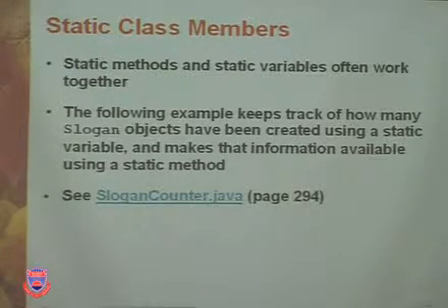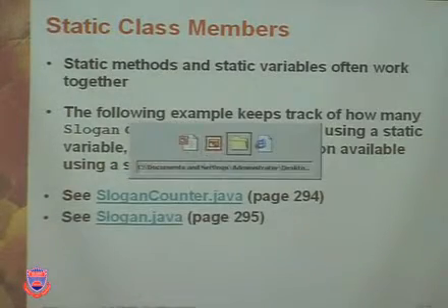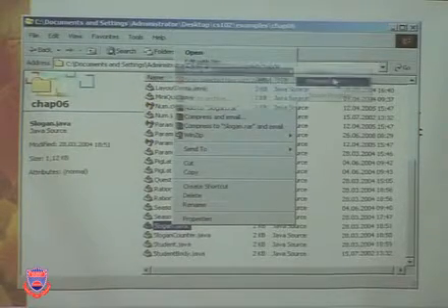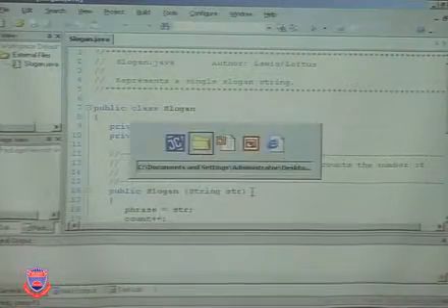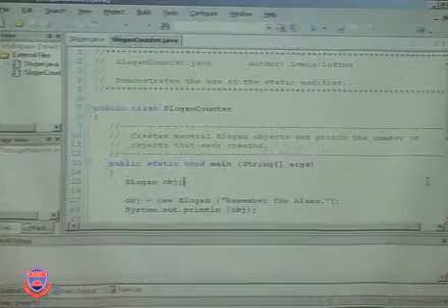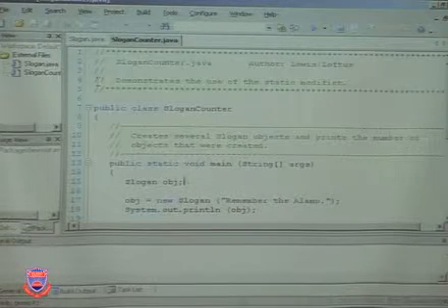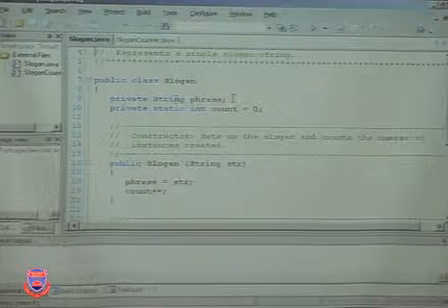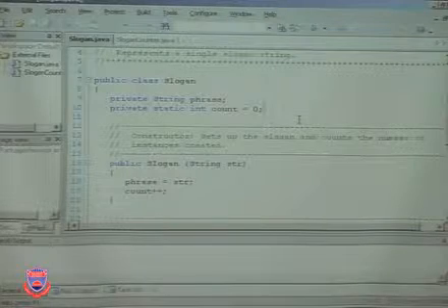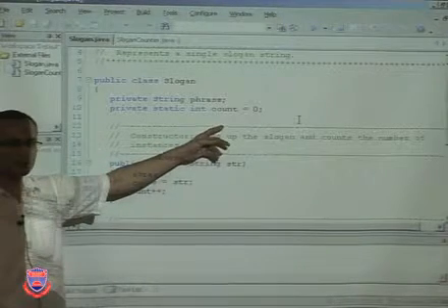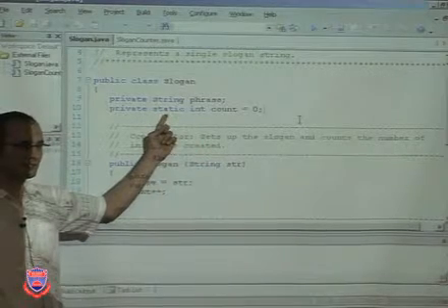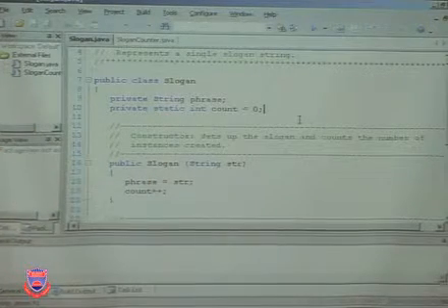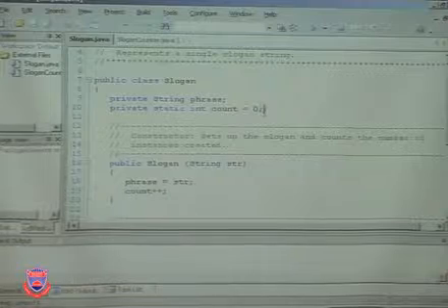So let's see the slogan counter example to make it more concrete. When you look into this Slogan.java file, this is the class, public class Slogan, and then I have the instance variable, string phrase, and then I have a counter that keeps track of the number of slogans I have so far. Note that this is a static variable, so this is important. I can only access this static variable if I have a static method.